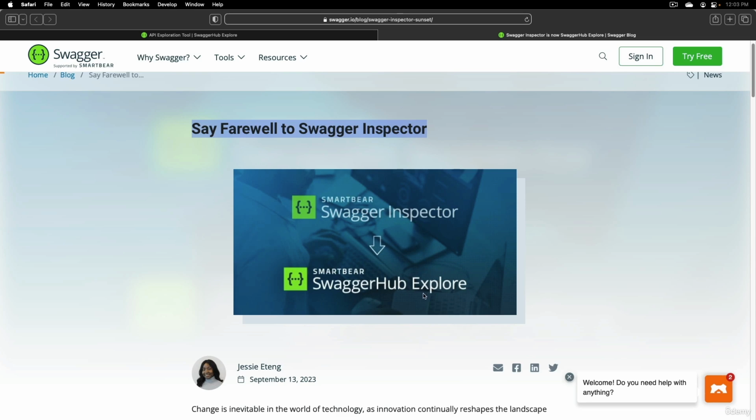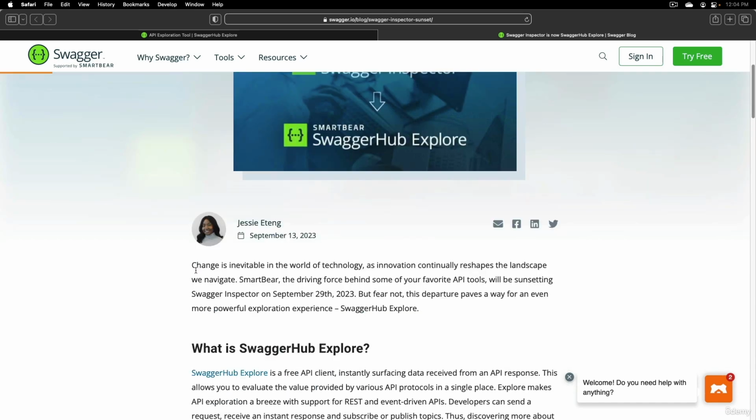The reason why I'm sharing this information is that inside your project or inside your discussions about the OpenAPI specification, sometimes you may hear about a tool called Swagger Inspector. But this Swagger Inspector is deprecated and right now it is entirely removed. In the same place, a new tool came with the name Swagger Hub Explore. This is the latest tool with a few UI improvements. That's what you can also confirm inside this blog.